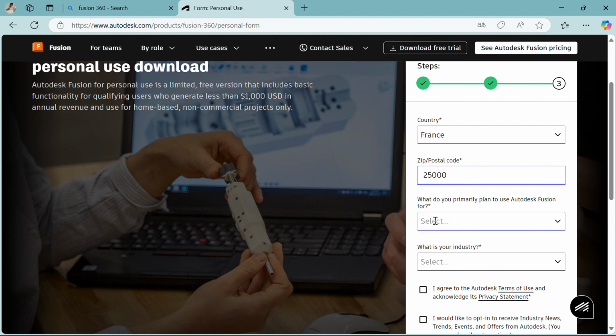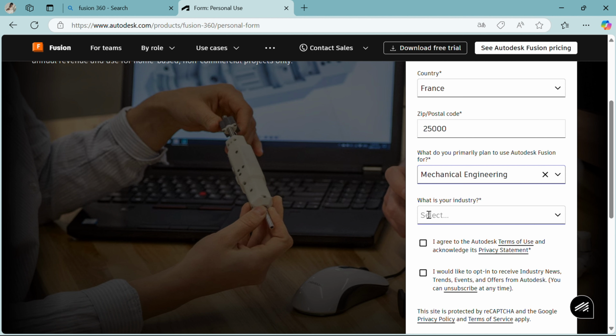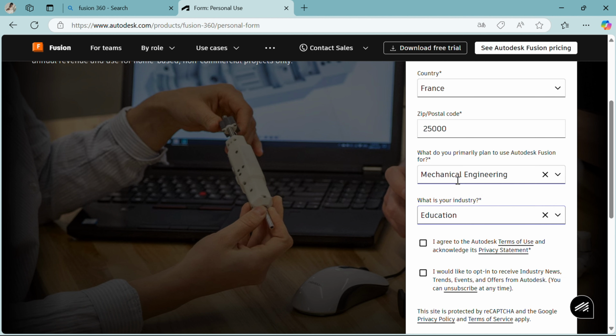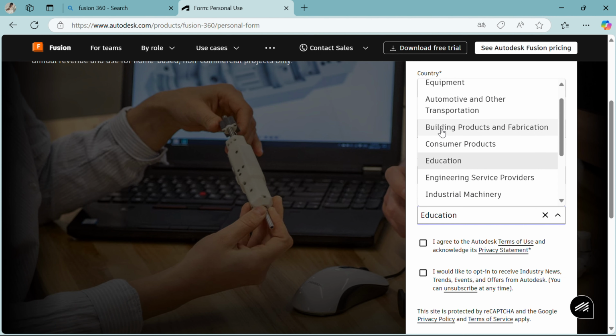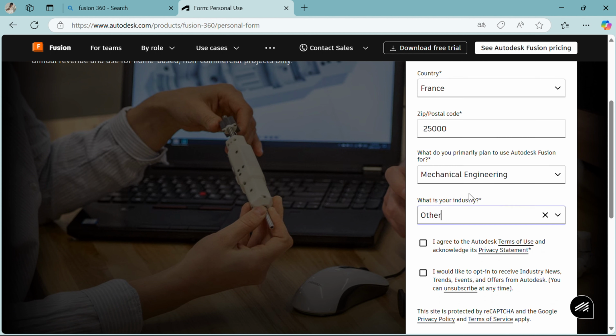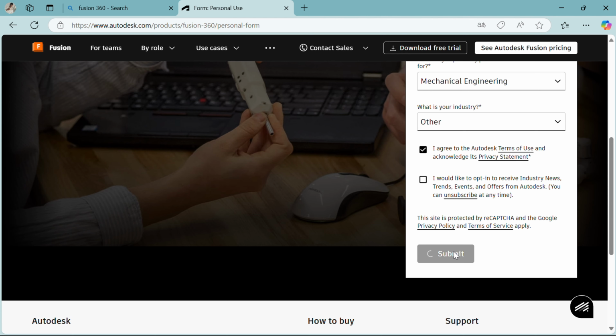Postal code, and what do you primarily plan to use Fusion 360 for? So you can say for modeling or mechanical engineering. So I want to select this, and what is your industry? So if you have no industry, select education. If you have an industry, you can look for your industry or select another. So after that, I agree to that, and I say submit.